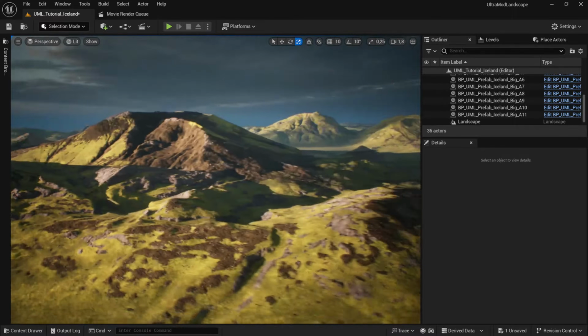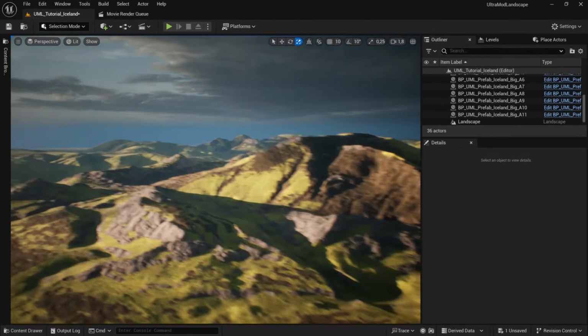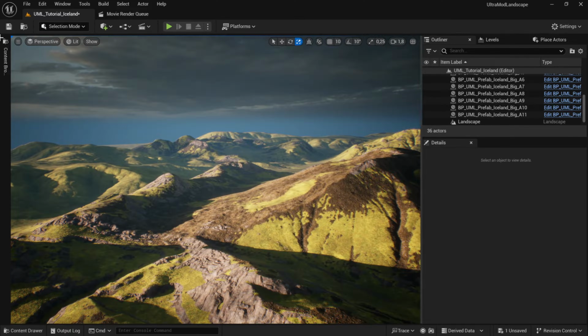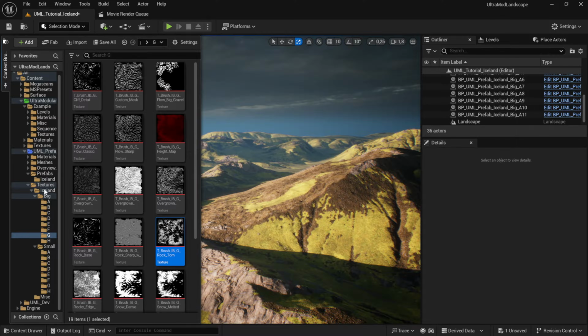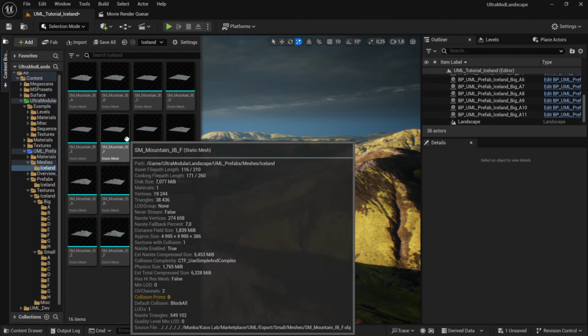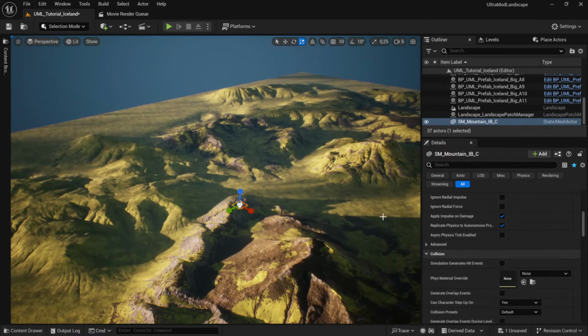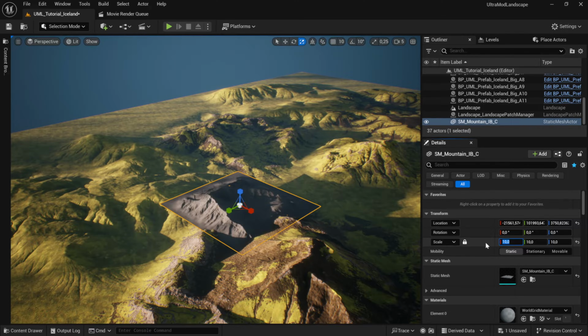This is already starting to look quite nice. I'm happy with these mountains for now, but the far distance looks a bit empty, so I will put some static meshes into the background. You can find the static mesh version of each mountain in the meshes folder. These are perfect for this purpose.